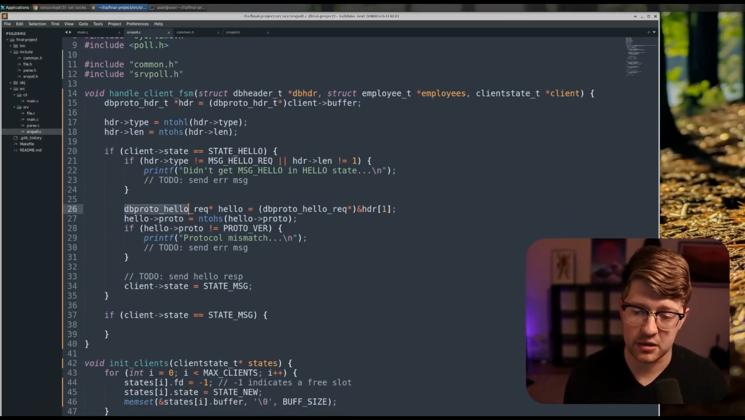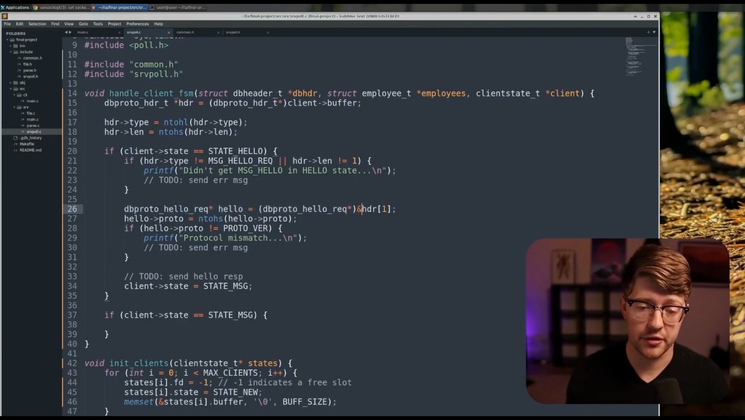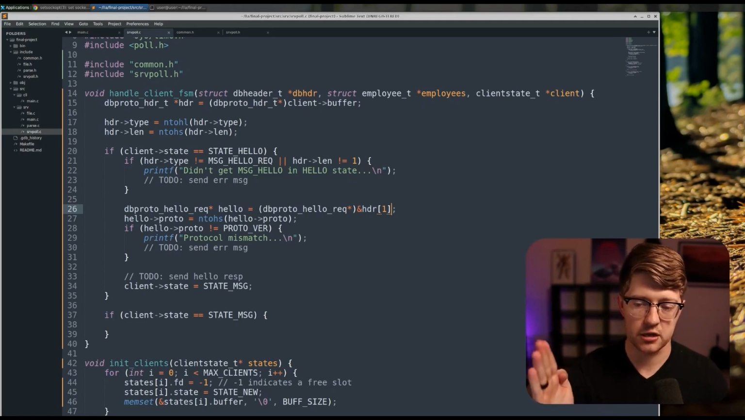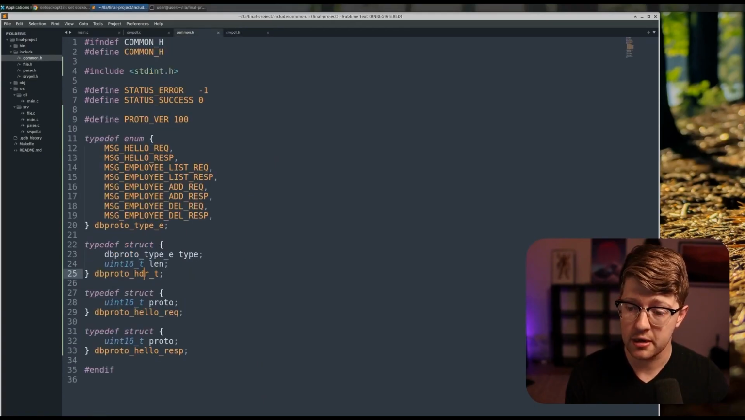Now we have to read and see what is the data beneath that request, right? Beneath that header. And underneath that header is going to be just, you go to the header element +1, and you get the address of that. We're going to cast that to a hello type. And then we again have to unpack the underlying frame, which is going to be this type here.